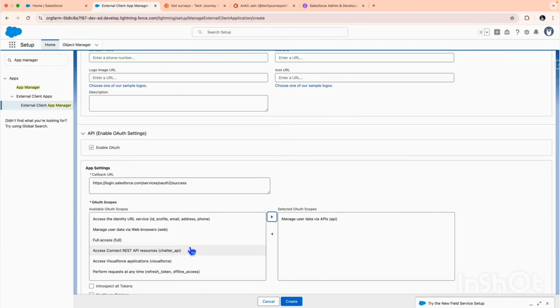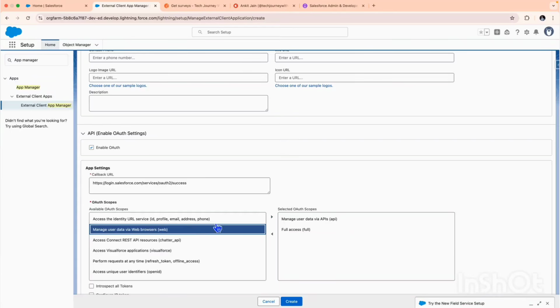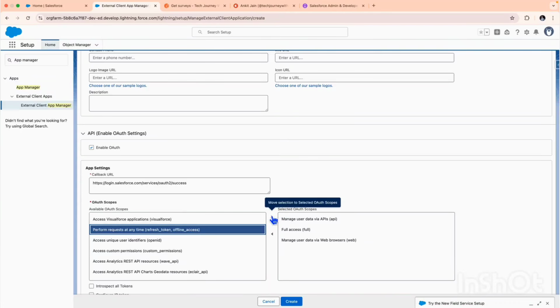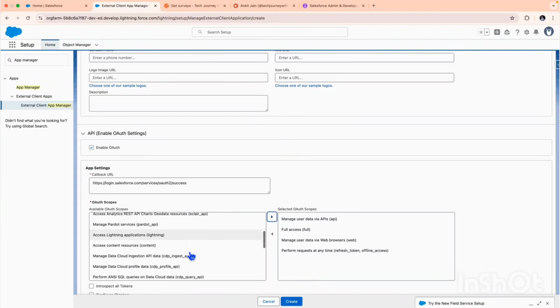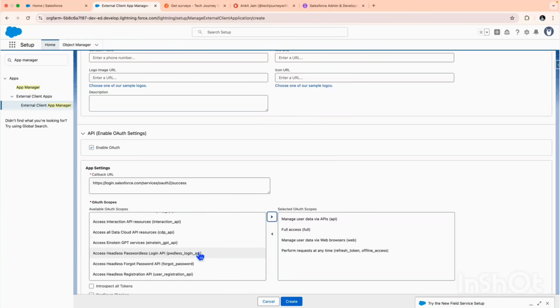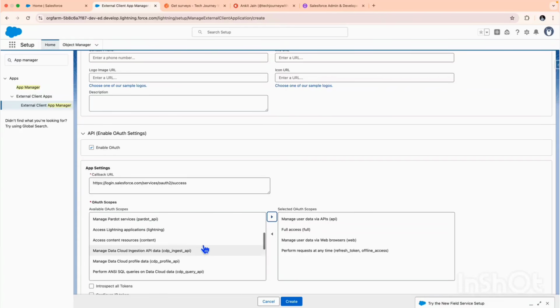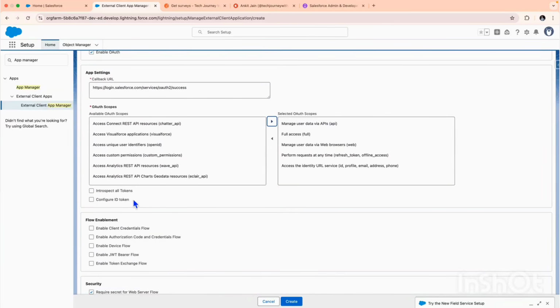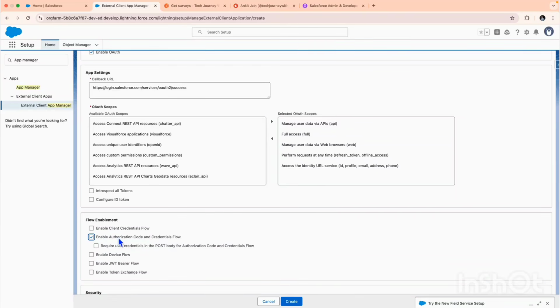Let me get the OAuth scopes. Here I am adding API. At this moment, I am giving full access and manage user data. If I scroll down, I also want the refresh token. If I scroll down further, I believe this is enough for now. Anyway, we are giving full access, so it does not matter. But let me also give the identity access as well. And now for the OAuth flow, you have to enable the authorization code flow.